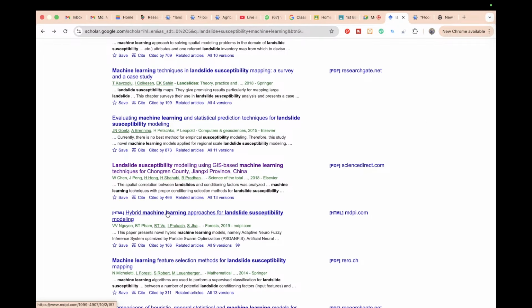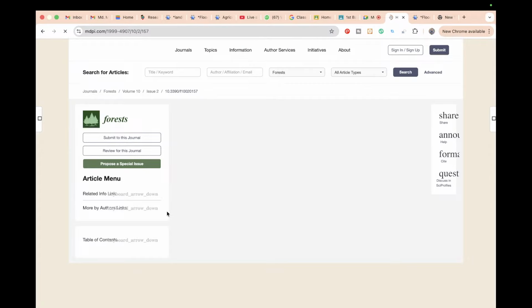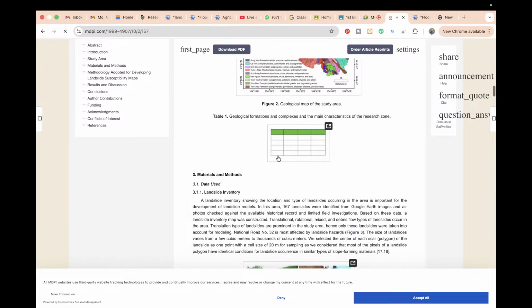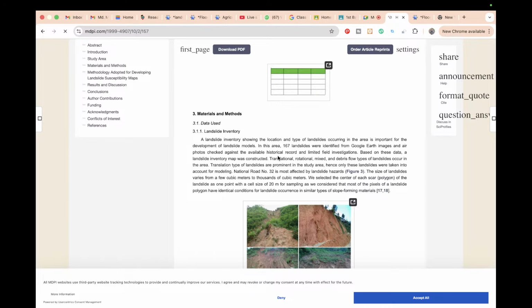The hybrid machine learning approach for landslide susceptibility modeling. So we need landslide inventory data. Basically when you work with landslides, we need ground truth data. Here you can see this paper uses Google Earth images, basically Google Earth Pro. We can easily identify from Google Earth Pro, because Google Earth Pro provides very high resolution. From the high resolution you can easily take the training samples.